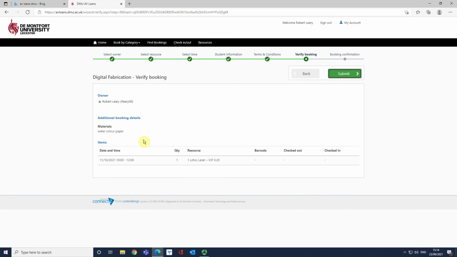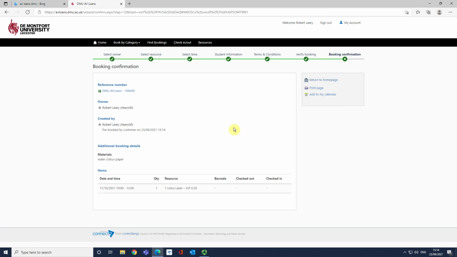Press next, and then this is just confirming that I have booked the Lotus laser from 10 till 12, so a 2 hour time slot, and I'm going to use watercolour paper. I submit that, and there you go, that's the confirmation. Booking confirmed. What will happen now is that booking will come to the technical instructors that work in the digital fabrication workshop, so they'll know that you're coming on that specific time and date.